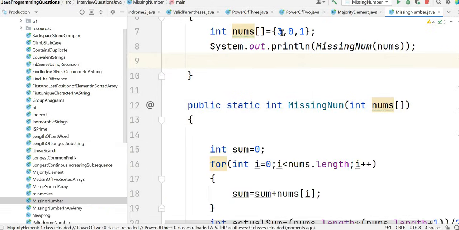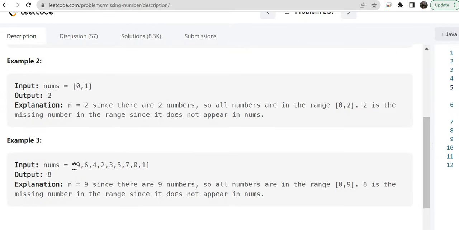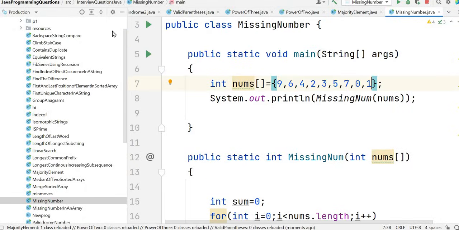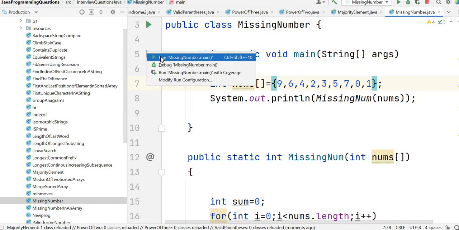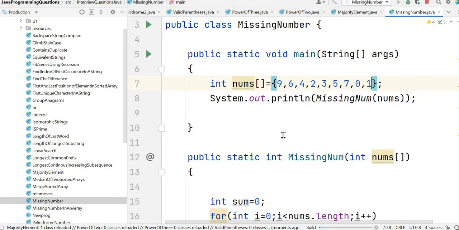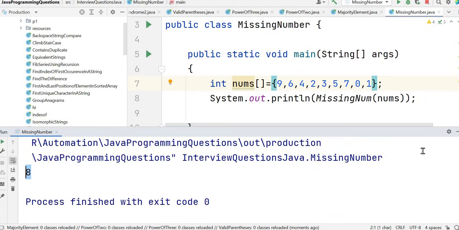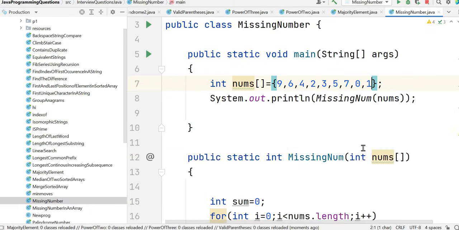Let's take some other example. Let's take this example itself, which is given in the problem. So in this example, we can see that 8 is missing. So it should return 8. Let's run the program and see the output. So you can see here the output is 8. So this is how we need to solve this problem.